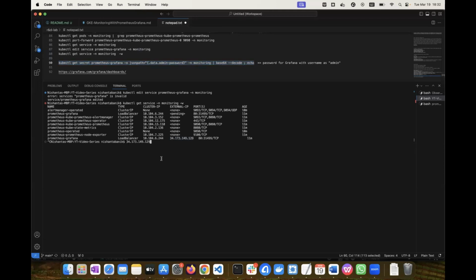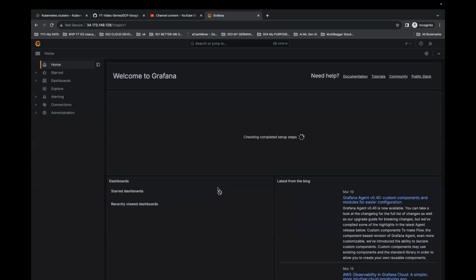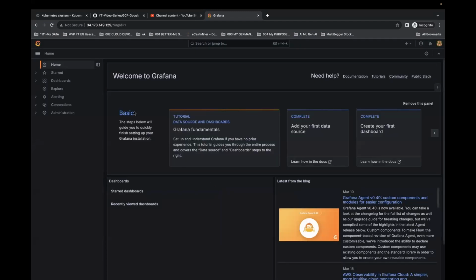Okay, and sorry, that's not the correct one. I'll copy it, and once I run this command, it will give me the password of Grafana. And once I give it here, it is. We will be inside our Grafana page. Yeah, so that's the particular Grafana service right now which we are accessing via external IP, which is the load balancer IP.